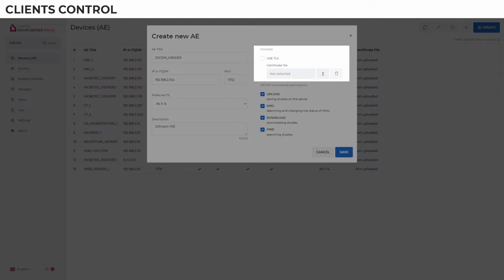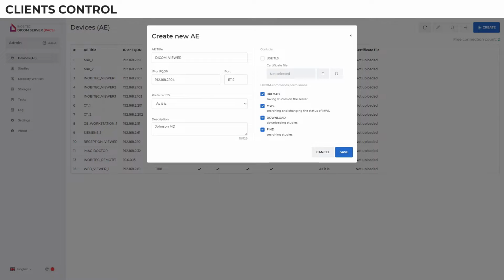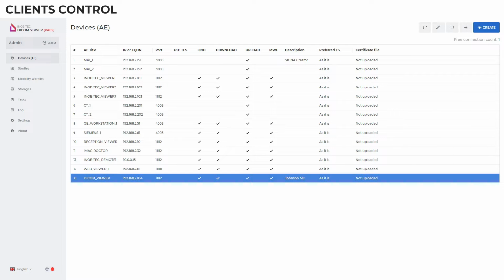There is also the option to add a certificate for a secure connection. With permissions, you can configure flexibly how the PACS server interprets commands from clients. Once the client has been added, you can test the connection with an echo request.